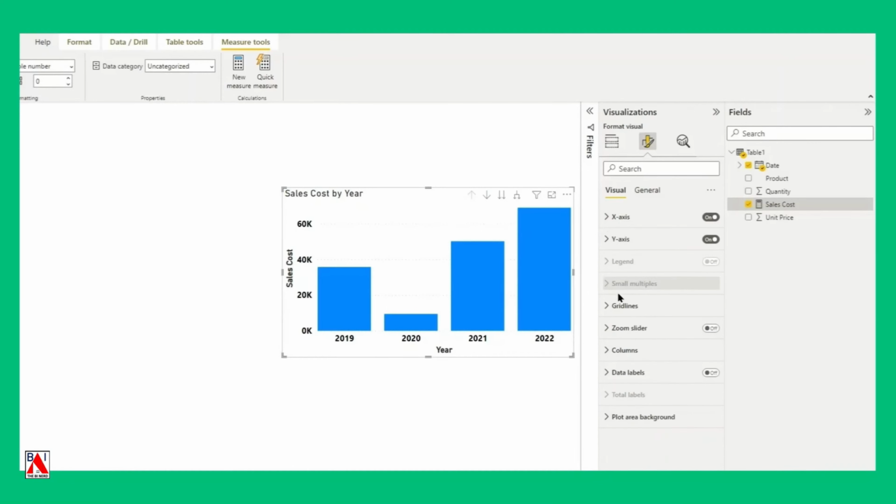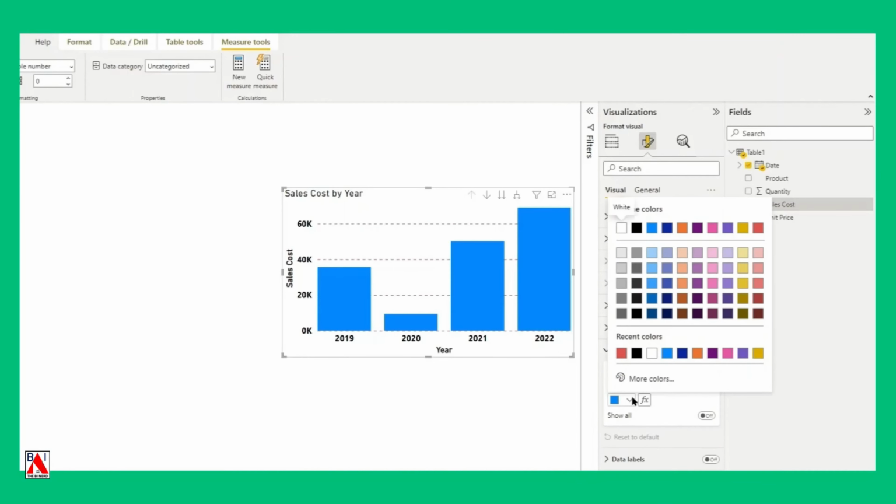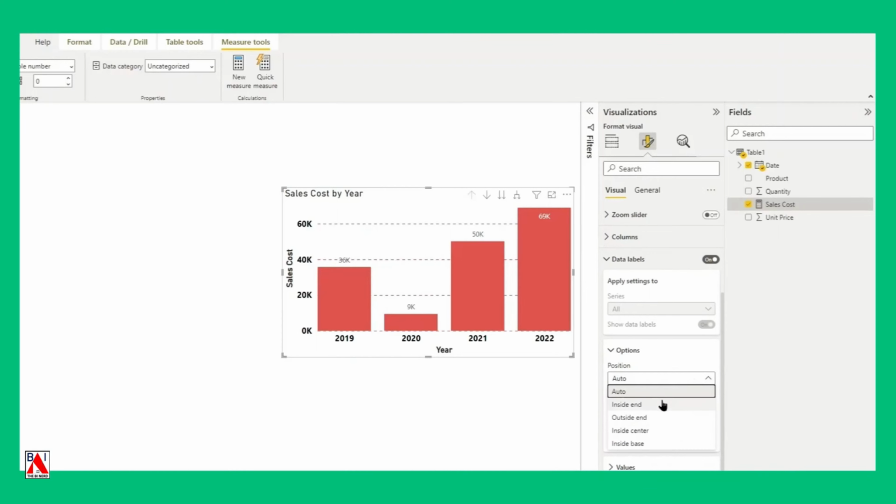Let's format the grid lines. I will change the style to dashed and color to red. Next, select the column and select the color red from the options. This will color our bars red. I will now turn on the data labels. Let's select the position to outside.